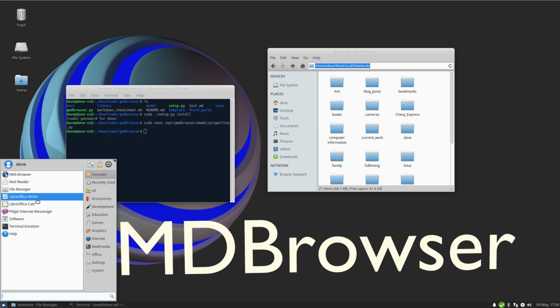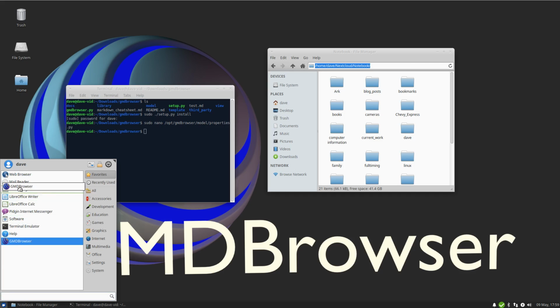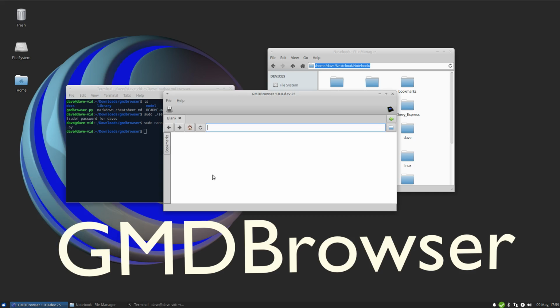So now, if we hit start and we hit GMD, you'll see it's here. I'm going to right-click this and add this to the favorites, so now it shows up here, and I usually move this up underneath my regular browser. So my web browser and then GMD. And so it's there. That's all there is to it. It's ready to use.